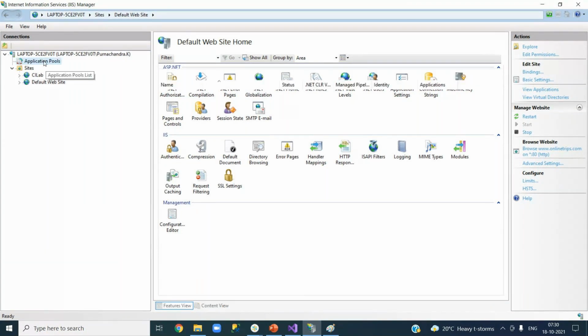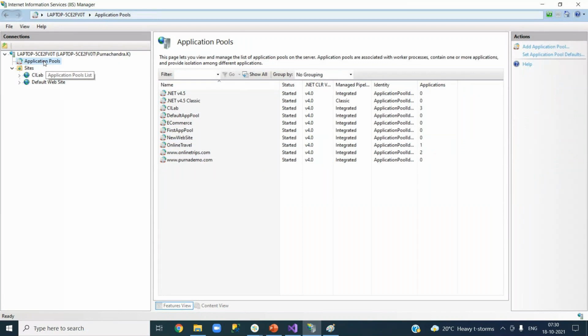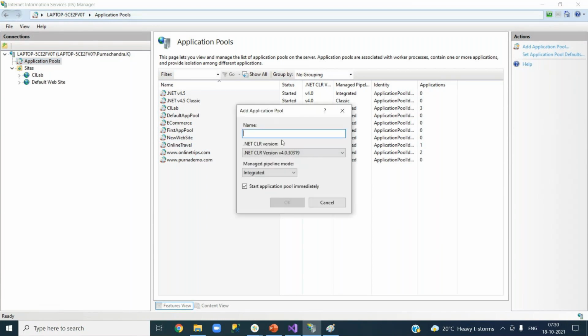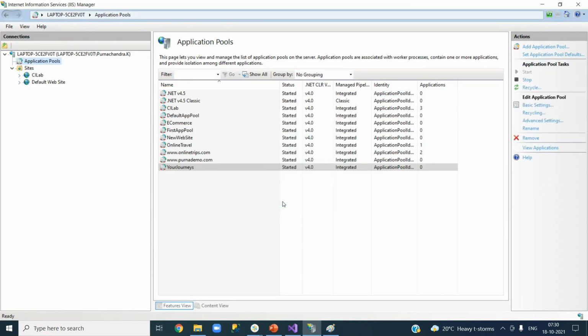All you need to do is go and create an app pool. It's very easy. Go and click add application pool and give some name, your journeys, and you have to pick the .NET version. It will display it, and it is always integrated mode. Pipeline mode is integrated. Start application pool immediately. That's it.